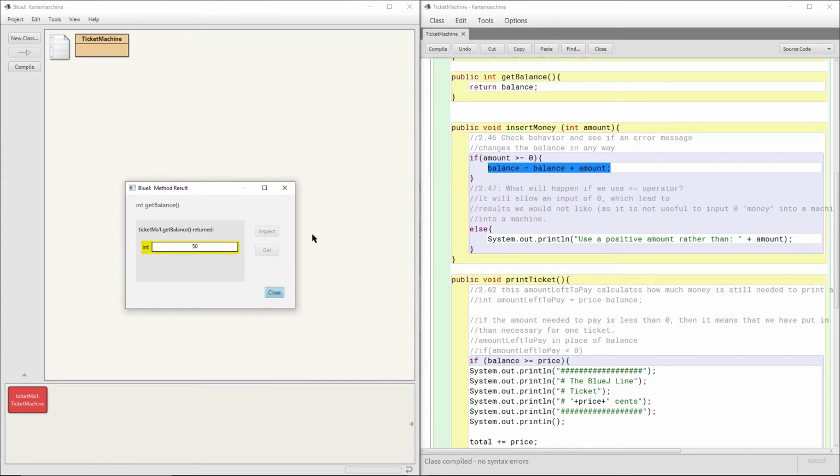Okay, exercise 2.48. Rewrite the if-else statement so that the method still behaves correctly, but the error message is printed if the Boolean expression is true, but the balance is increased if the expression is false. You obviously have to rewrite the condition to make things happen this way around. So let's read this again because it's a bit confusing. Rewrite the if-else statement so that the method still behaves correctly, but the error message is printed if the Boolean expression is true. So we want it to print this if whatever is in here is false.